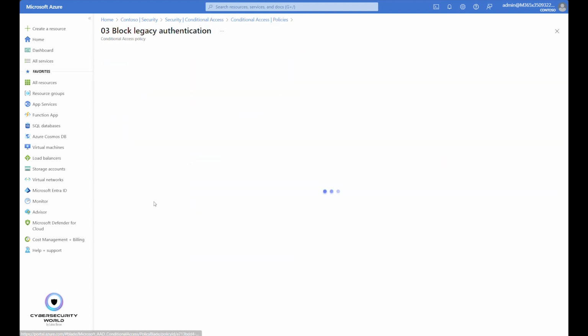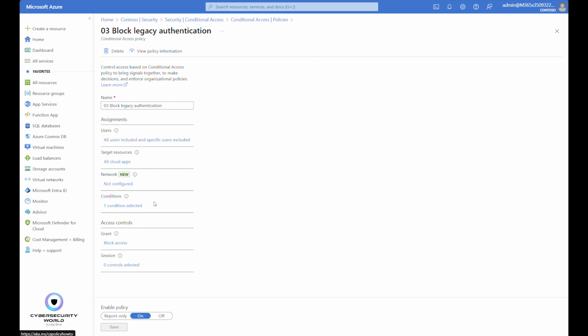Policy number 3, block legacy authentication. This is again based on the templates.